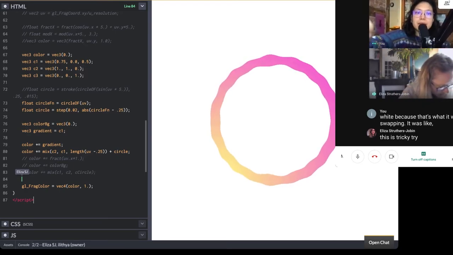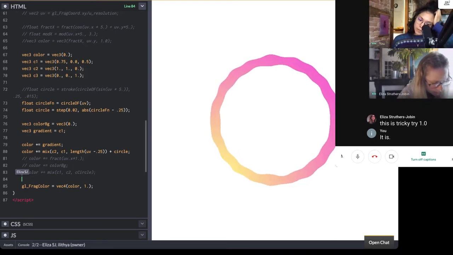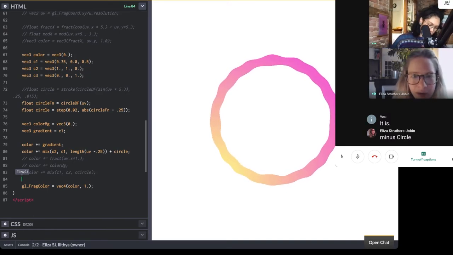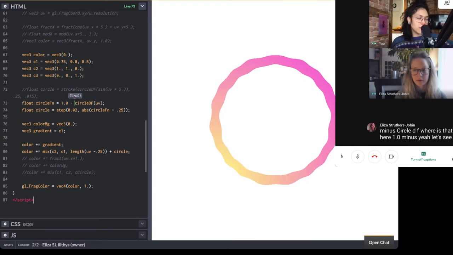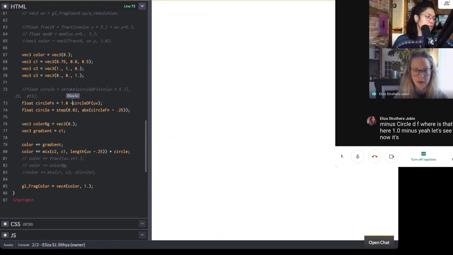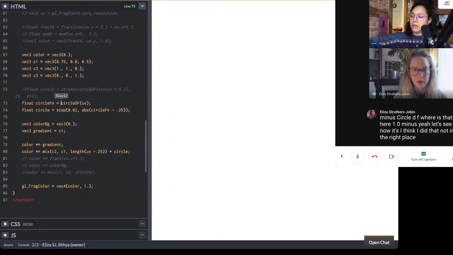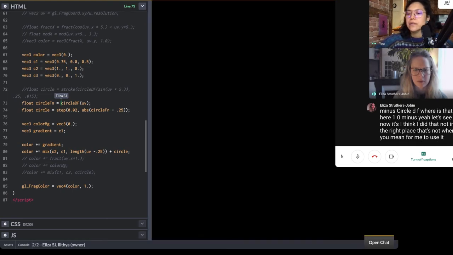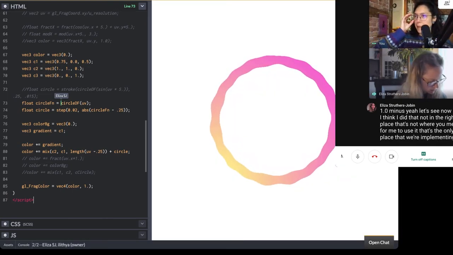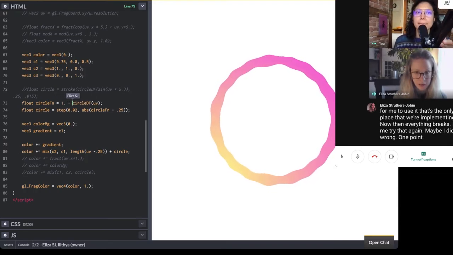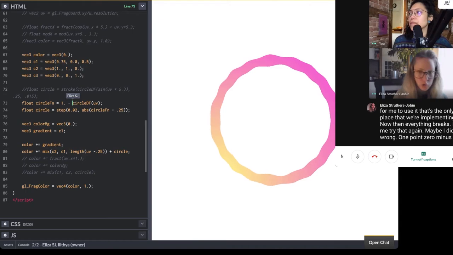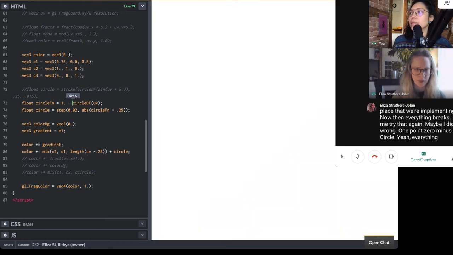Try 1.0 minus circle df, where is that? Up here? 1.0 minus circle df, let's see. No, I think I did that not in the right place. That mustn't be where you mean for me to use it. But that's the only place that we're implementing it. No, then everything breaks. Let me try that again. Maybe I did it wrong. 1.0 minus circle. Yeah, everything just breaks. I don't think that is the answer.